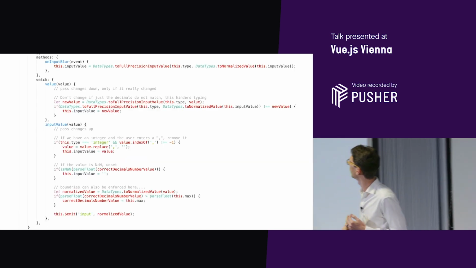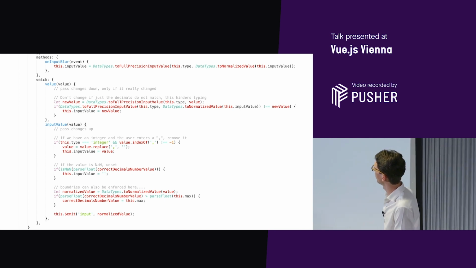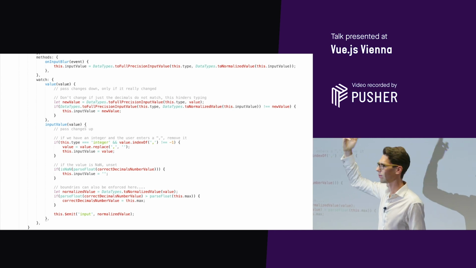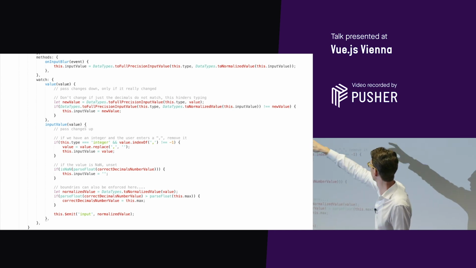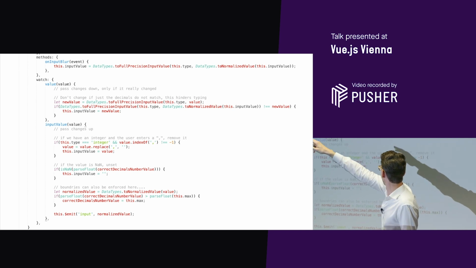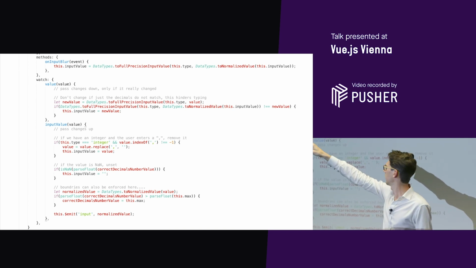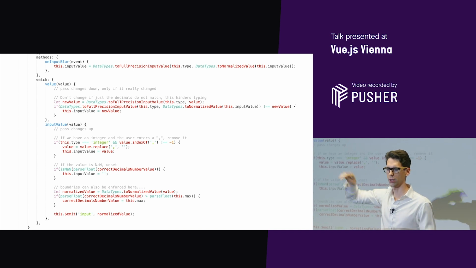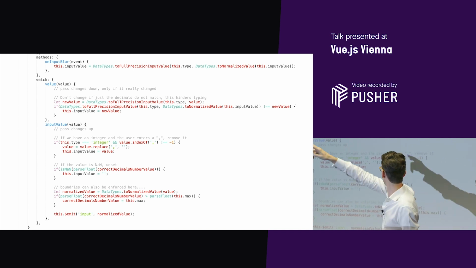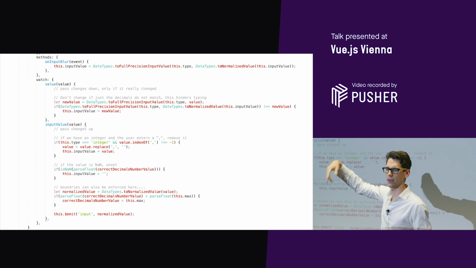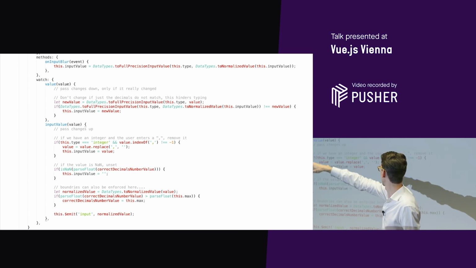And then we have our two main watch methods. The first is, let's start here. If the user changes something, this watch here would be triggered. The person types into the input, and this one is triggered. So there are more rules here in the real one. I'm just showing you a few examples.